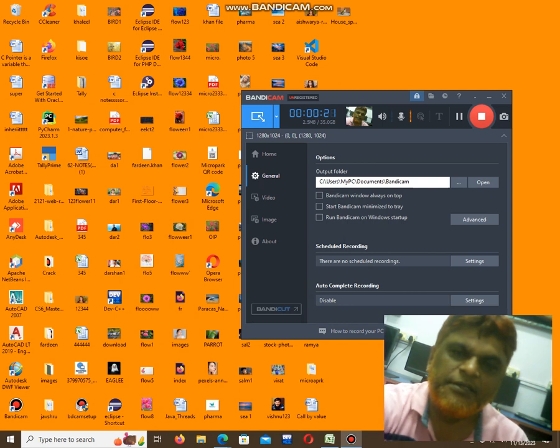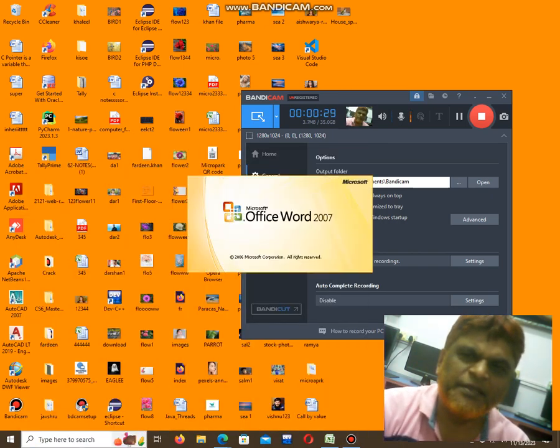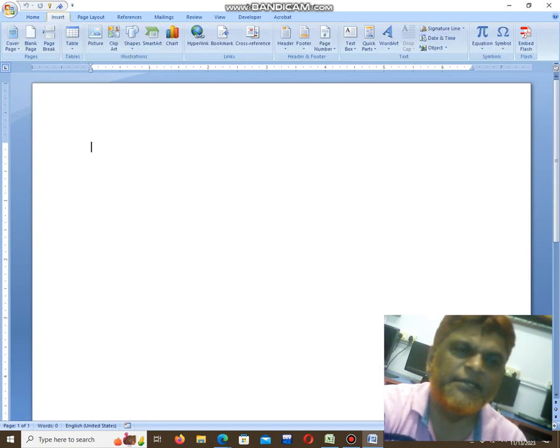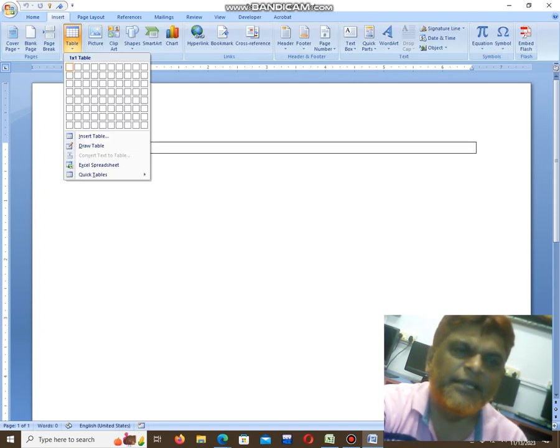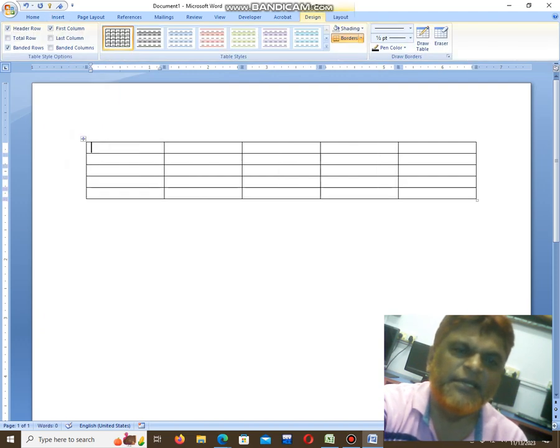See, actually a table is the intersection of rows and columns. Now I will go to Winword. I will go to Insert, then you go to Table. And here you can select how many rows and how many columns you want. Table is the intersection of columns and rows. Now I will show you how to create a students timetable using MS Word.